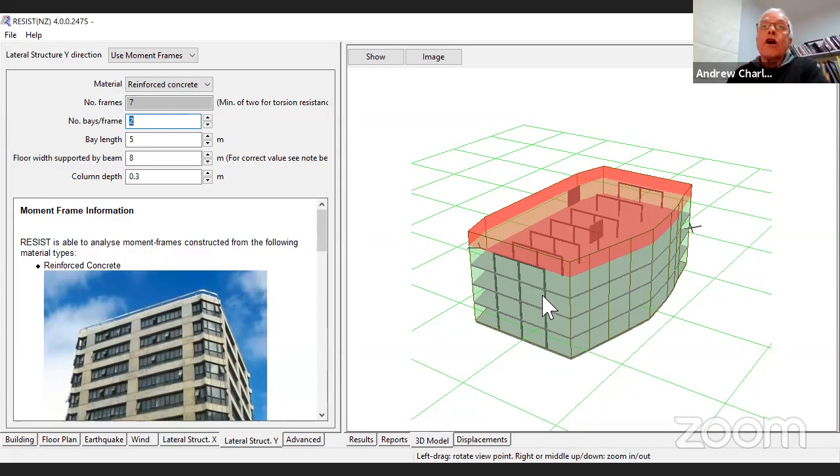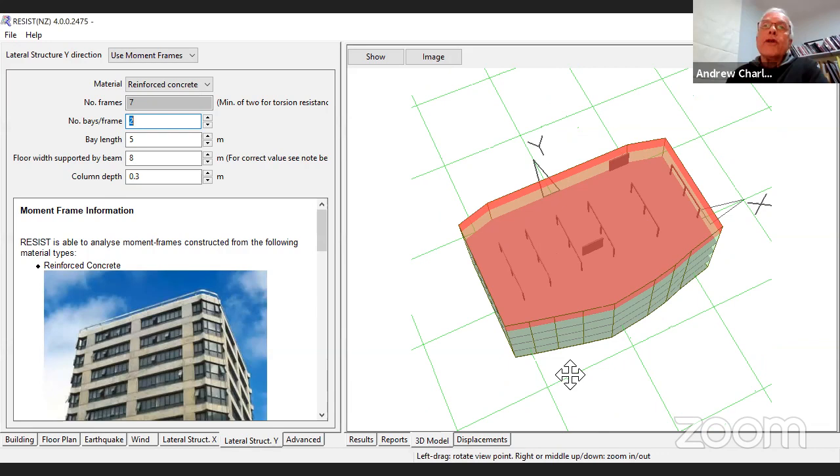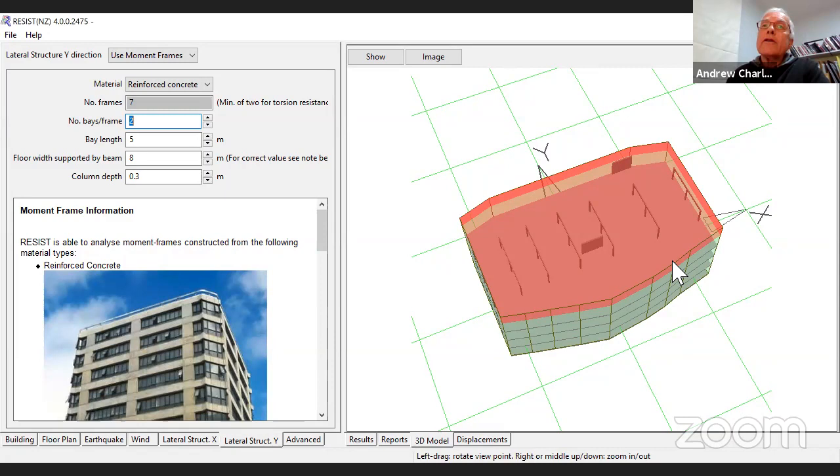Now, I just want to point out to you again that RESIST does not design the structure to support gravity loads. So along this facade, we'll need a series of columns and maybe beams to support the floor slabs. But RESIST mainly enables us to design the structure to resist earthquake.